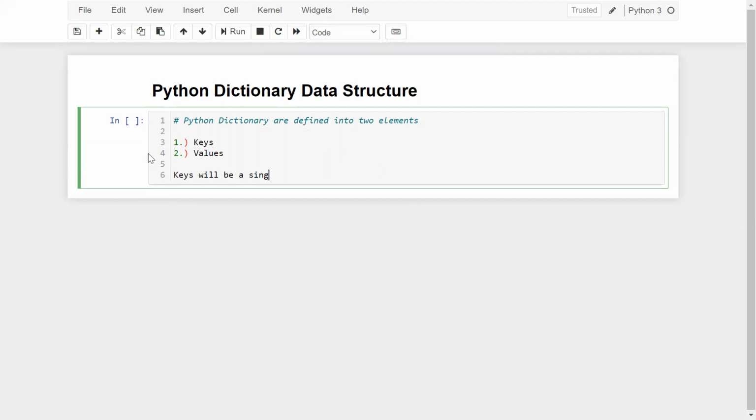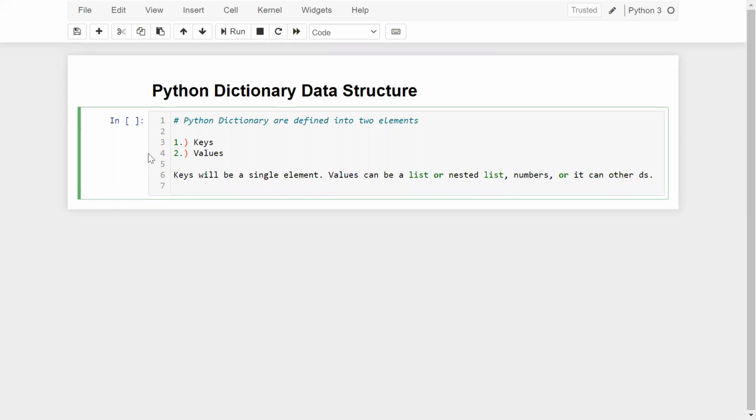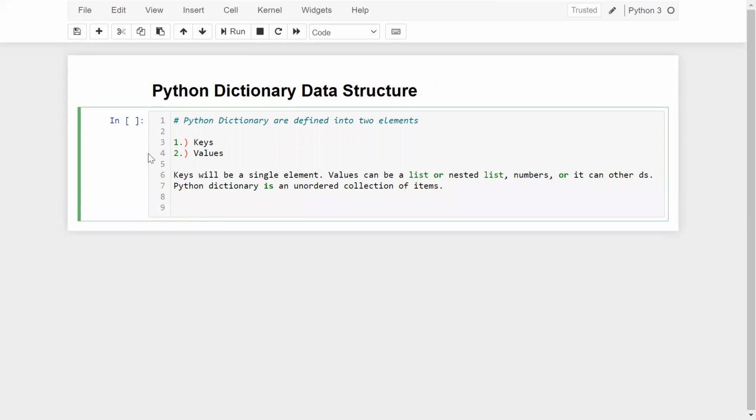So guys, here the key will be a single element, and values can be a list or nested list, numbers, or it can be another data structure as well. Okay. And one important thing you need to remember, a Python dictionary is an unordered collection of items or elements.